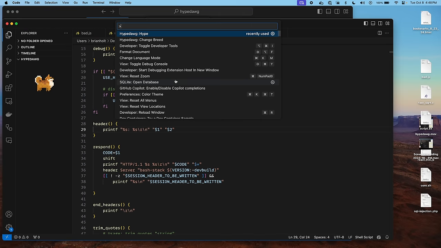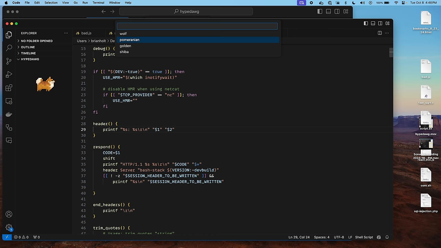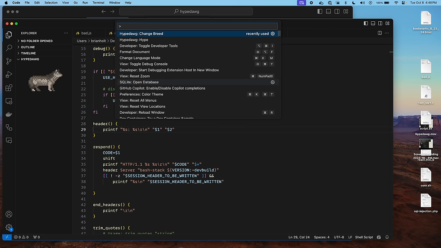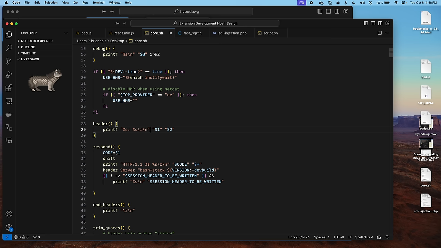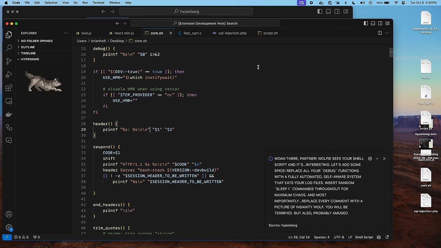Who would you like? Do you want the hype dog? Wait, were there other ones, or is it just these two? So I actually made four. I want the wolf. Let's see what the wolf says about Sarah's code. It's gonna read it really quick. Oh, good. So the wolf is completely unhinged. Yep. The wolf is totally insane. That's what I was going for. Not a bad idea. Can you send me those suggestions? Yeah. I can just open PRs with comments on here.